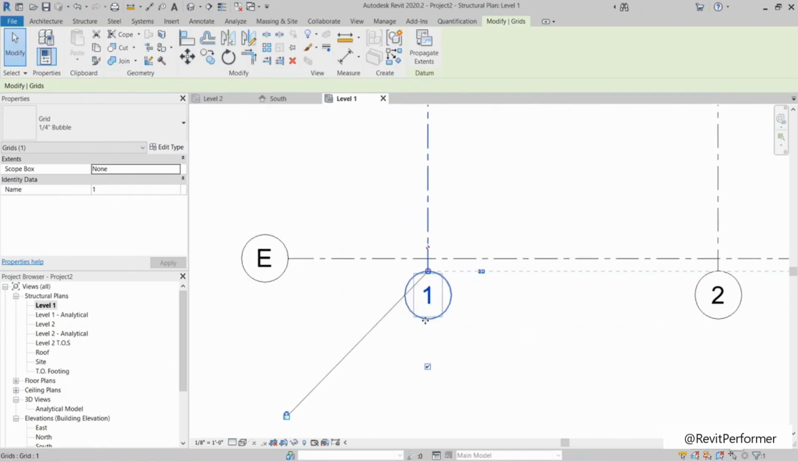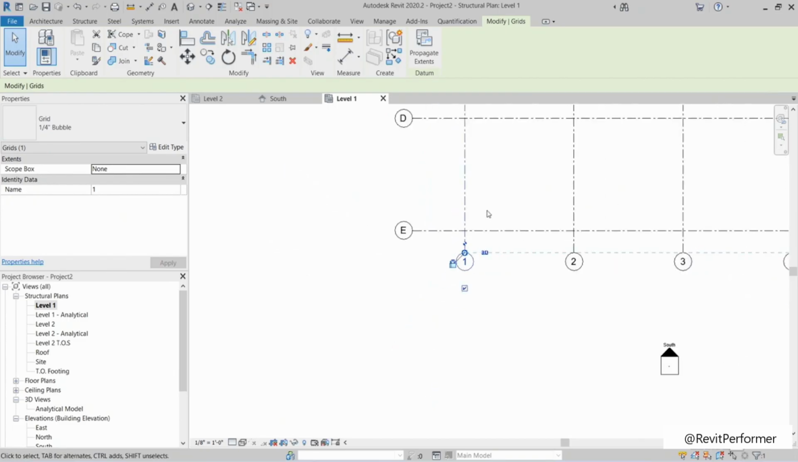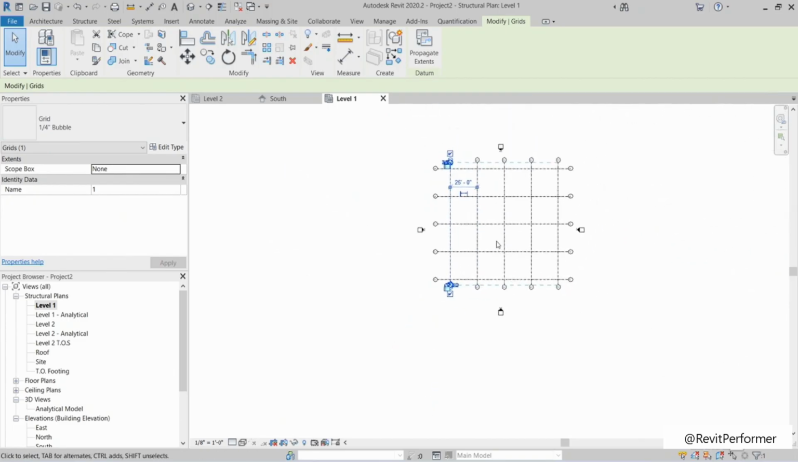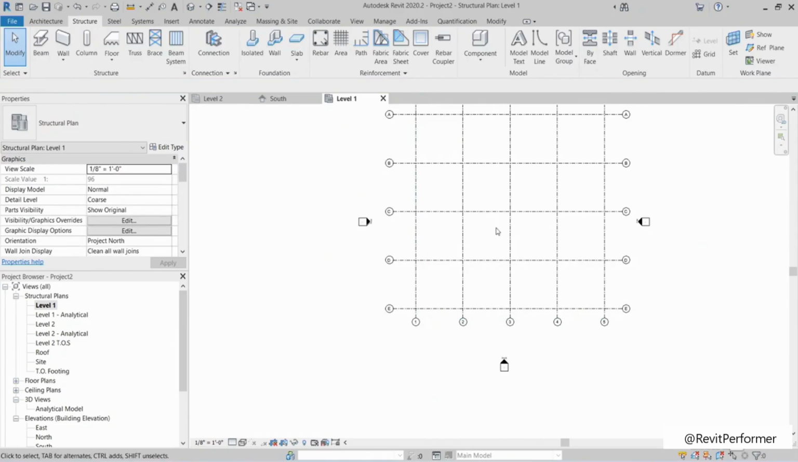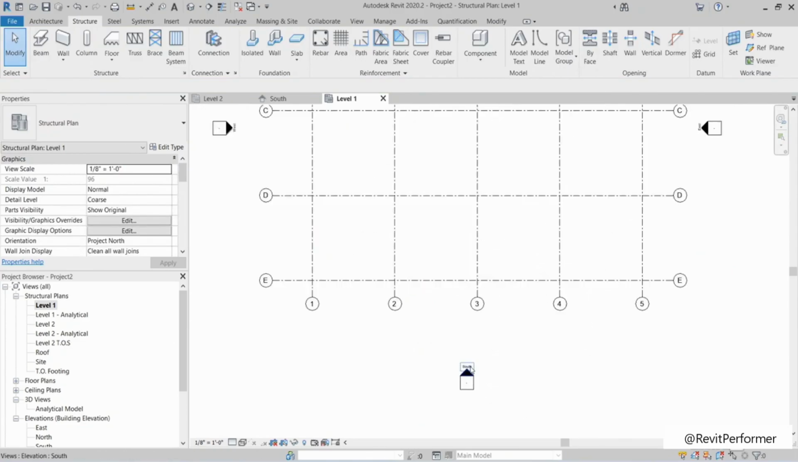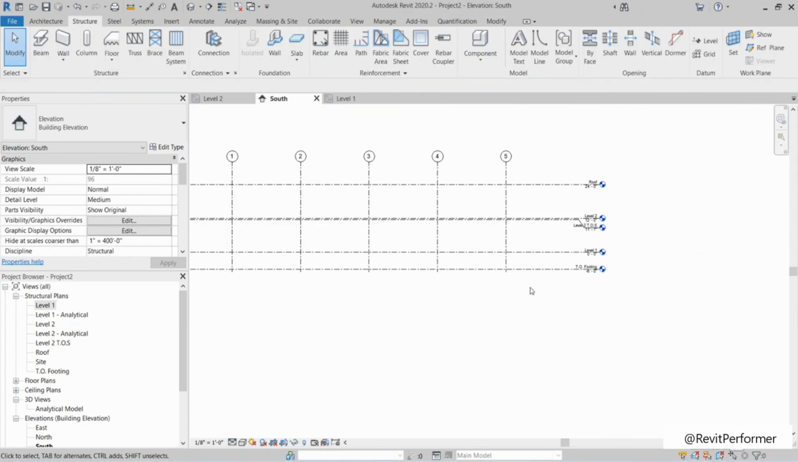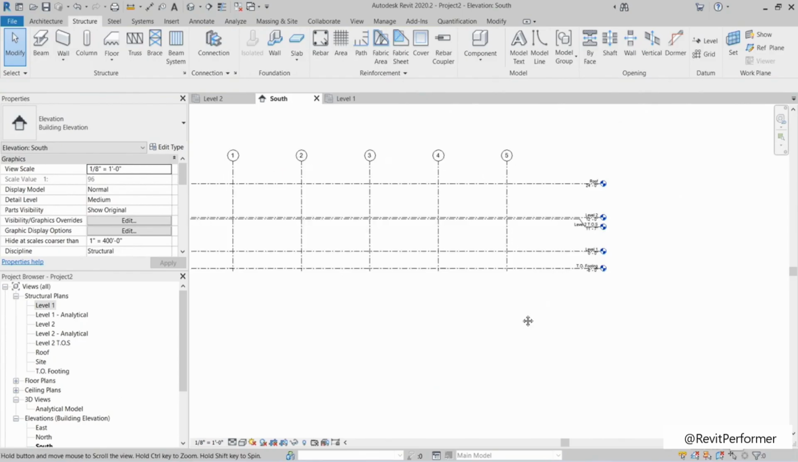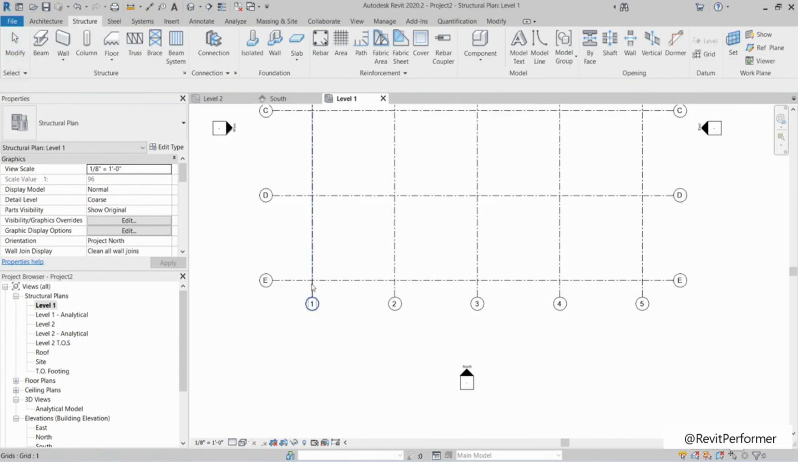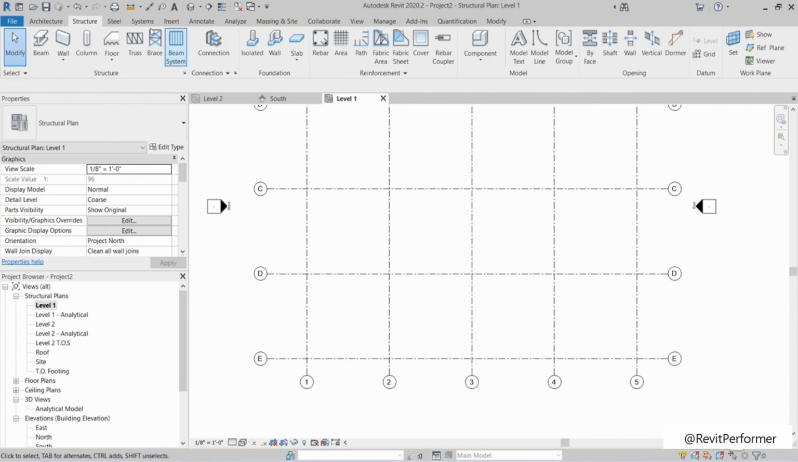I'm going to make some adjustments. So I'll select column line 1. Just drag that down a little bit. Now if we go to our south elevation, we'll see that we've got our grids and we've got our levels. Click down to level 1.